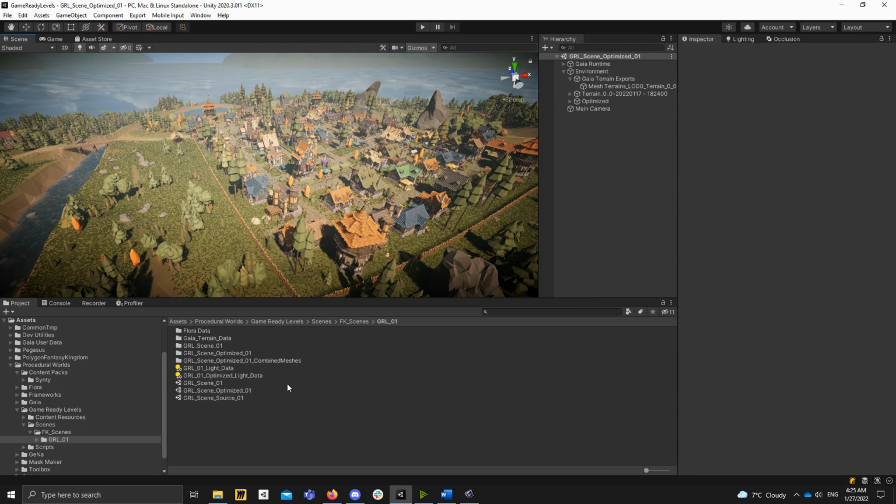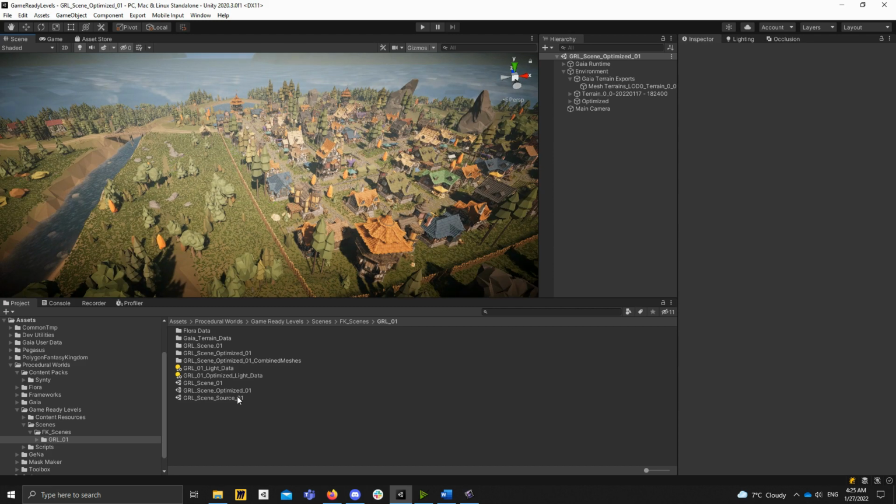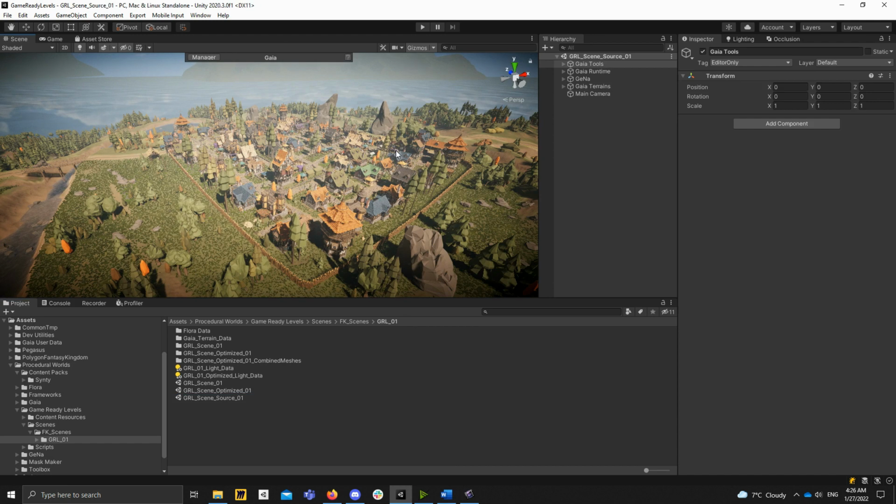Okay, so now let's go into the source scene and let's go over how we can make changes and how you can bake all of the stuff ready for release. Let's open up the source scene. Okay, now we have the source scene open.